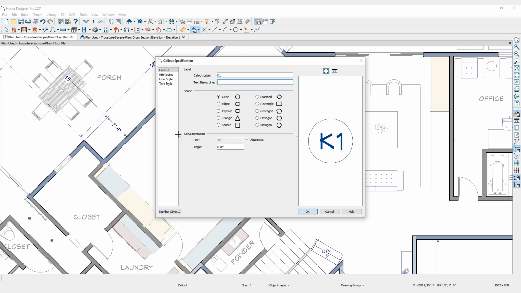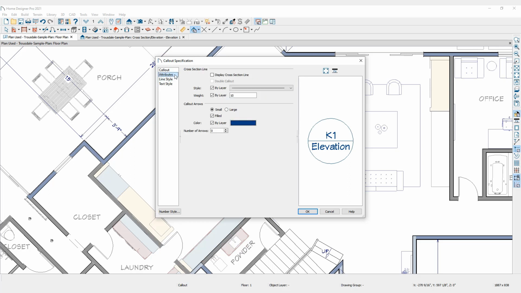Enter additional text in the space marked Text Below Line for a more detailed callout. A collection of shapes are available to select from. These can be further customized by adjusting the size and orientation. In the Attributes panel, options are available to further customize the visual characteristics of the callout.